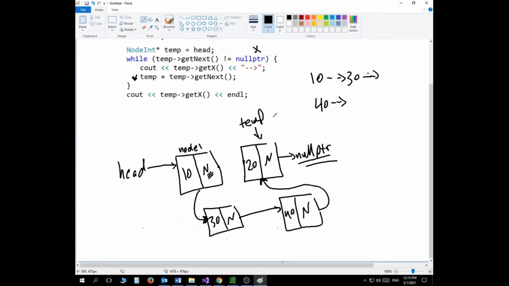So now temp is pointing to the last node, as you can see here. And the next of the last node is basically null pointer. So this condition here is going to be false. So your while loop is going to be terminated, and you're going to skip it. All I did here is show me the data of temp, which is basically 20, and it's going to be printed here. And that will be it to print those nodes.